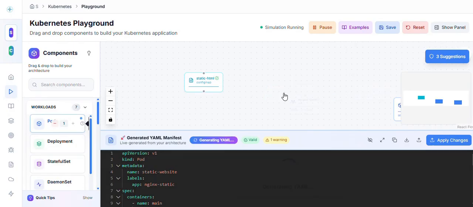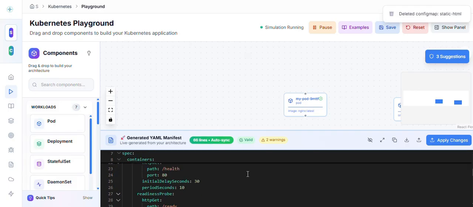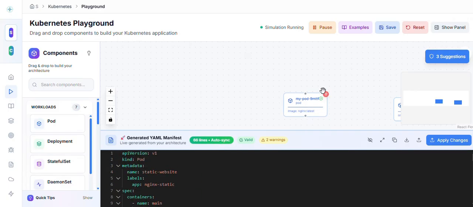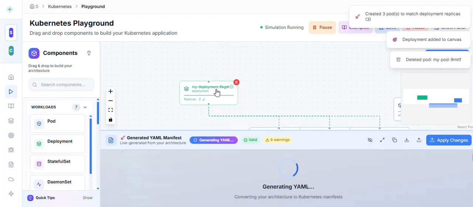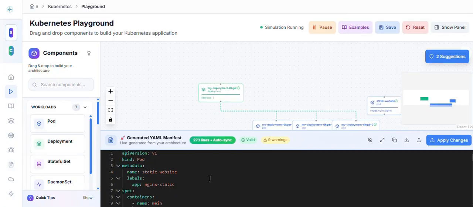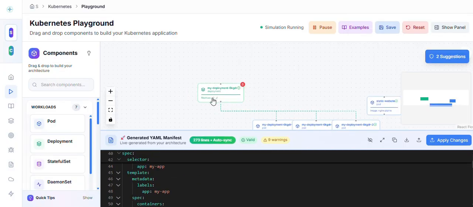For example, let me drag and drop a pod, for which you'll be able to see the YAML file in the below YAML manifest. And then let me drag and drop a deployment, for which you'll be able to see the YAML files in the below YAML generator. Yes, the deployment has 3 replicas. You'll be able to see 3 pods here.